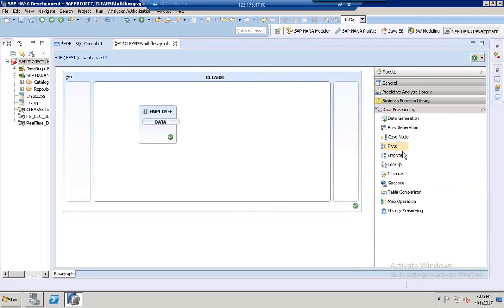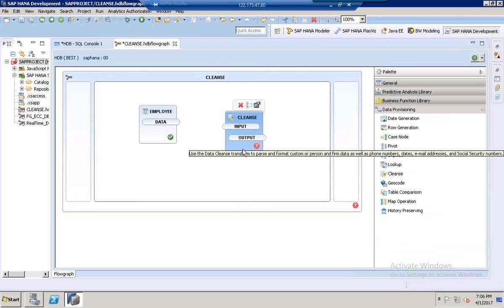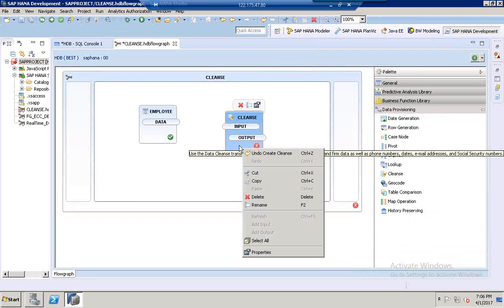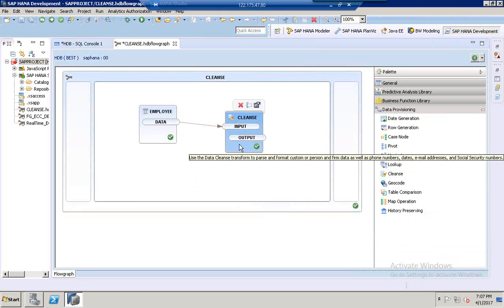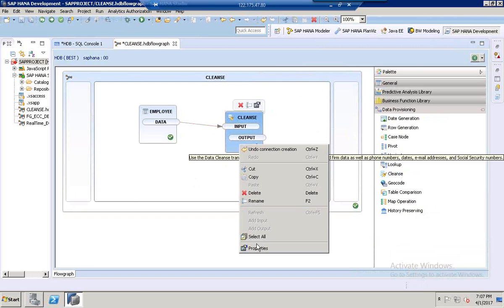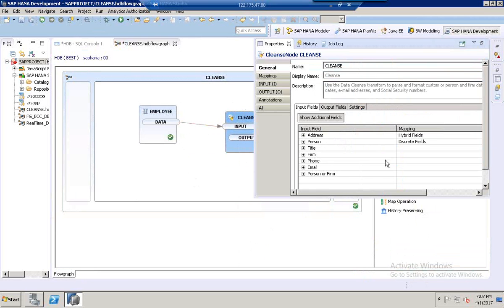Select data provisioning, select the cleanse transform, drag and drop the cleanse transform. Now we need to link the data with the cleanse transform. So once you link to the cleanse, select the cleanse, click properties.